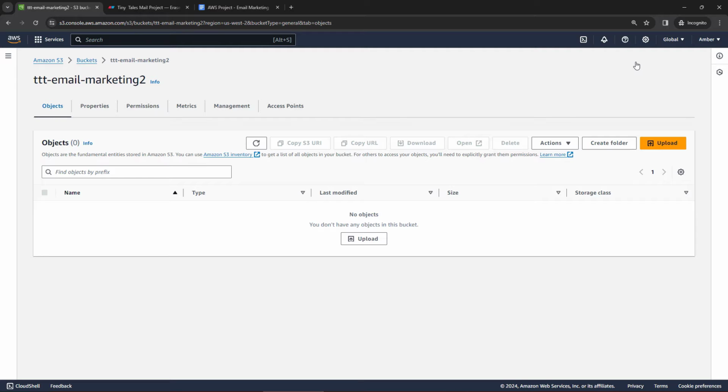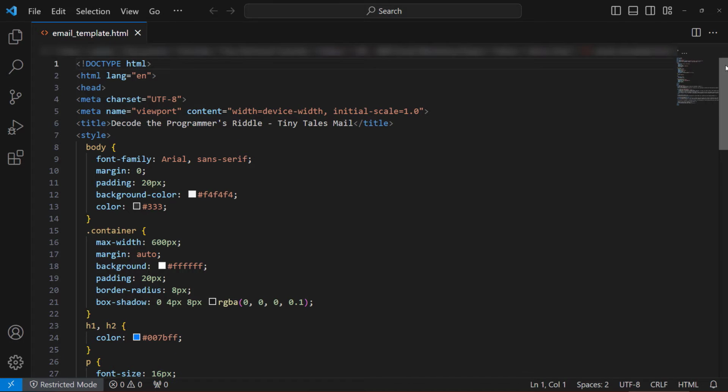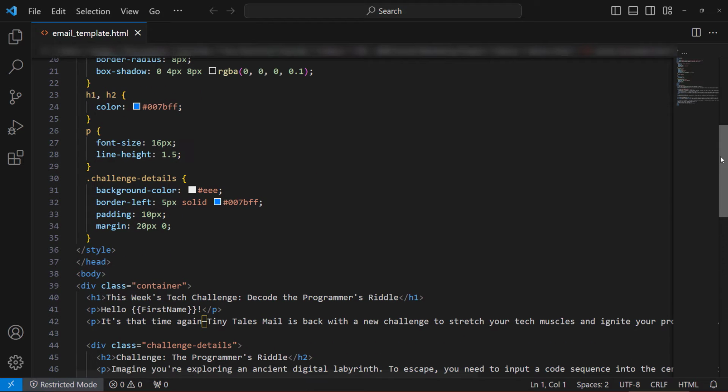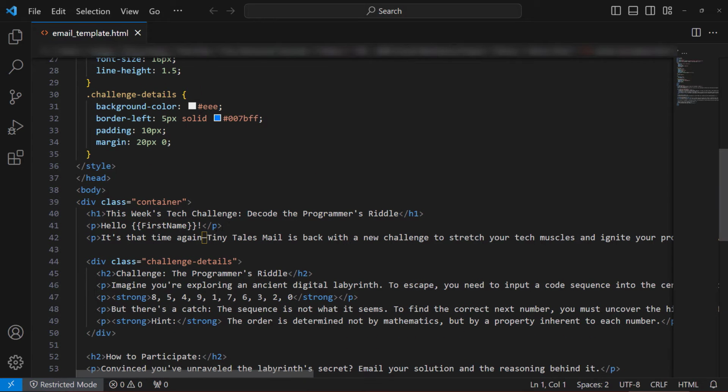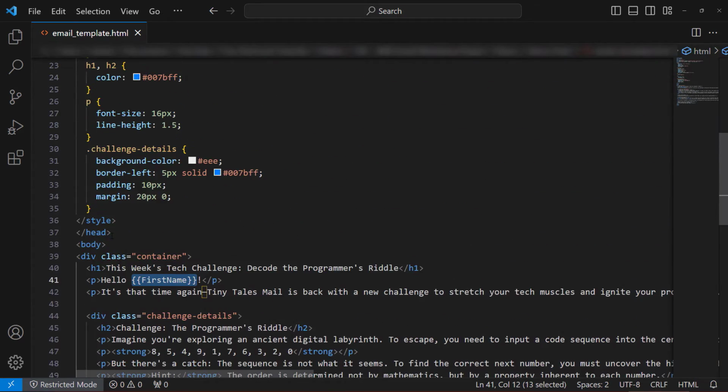So for the email template, this is one that I created with the help of ChatGPT. This is just simple HTML. You can see the code here. I will upload this and link it in the description if you just want to use this one. Or obviously you can code up your own from scratch or code your own with some ChatGPT help as well. The one thing to point out in here is that we do have a placeholder for first name. So we want all of these emails to say hello and then first name of the contact that you're sending it to. And then the rest is just HTML code with the challenge for this week's newsletter.